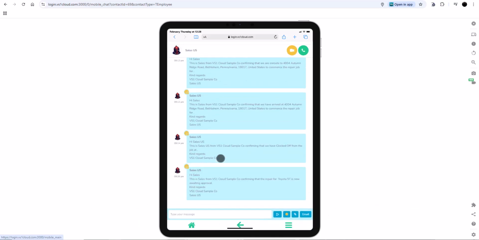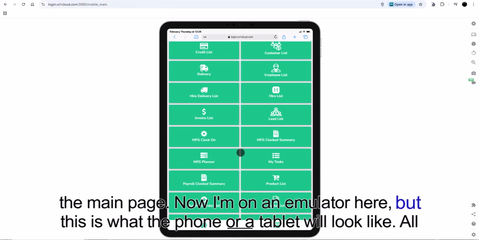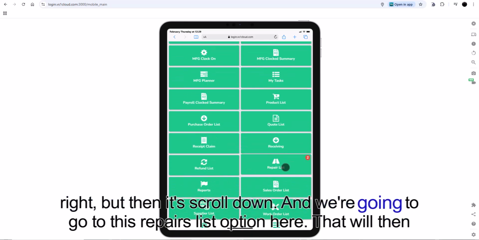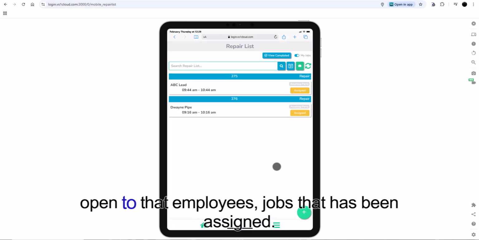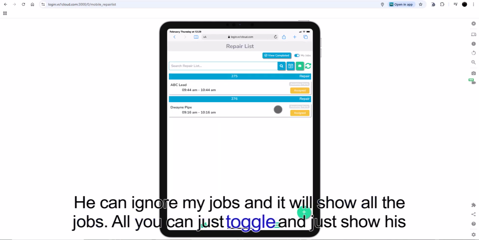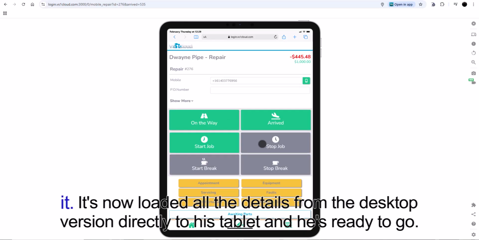All right, let's go back. We'll go back to the main page. Now, I'm on an emulator here, but this is what the phone or a tablet will look like. All right, we're going to scroll down, and we're going to go to this repairs list option here. That will then open to that employee's jobs that has been assigned. He can ignore my jobs and it'll show all the jobs, or he can just toggle and just show his jobs that he's been allocated. So here's our job here, this one. We're going to select it. It's now loaded all the details from the desktop version directly to his tablet, and he's ready to go.